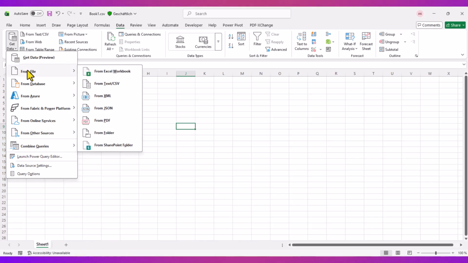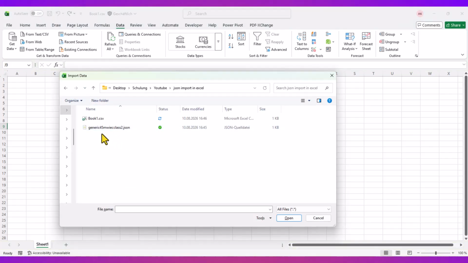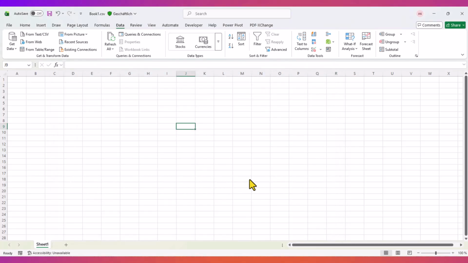To do that, go to Data and then click Get Data, go From File, and finally click From JSON file. So there we go. Now I would like to browse this JSON file which I already prepared. So generic power curve, click the JSON file and then click Import.